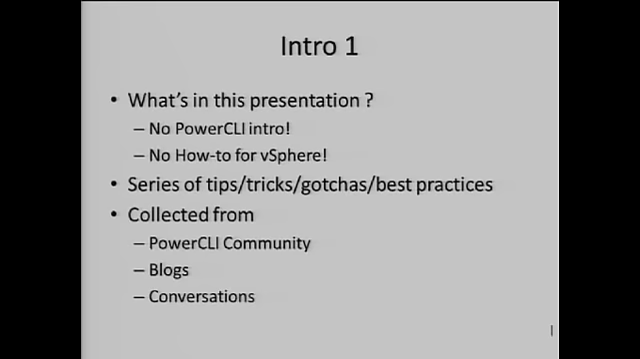Thanks, Luke. Now, what are we going to do here today? I already told you to move eventually to the screen where you can read the code. We're not going to give you a Power CLI intro, so there's still time to leave the room if that was what you thought we would be doing. And it's not a how-to for vSphere. We did that in the other session. So we're not going to tell you how to use auto-deploy, image builder, whatever is new in vSphere 5.